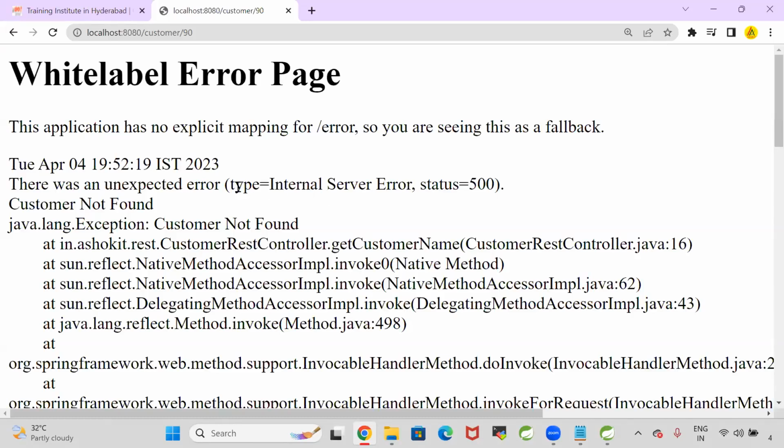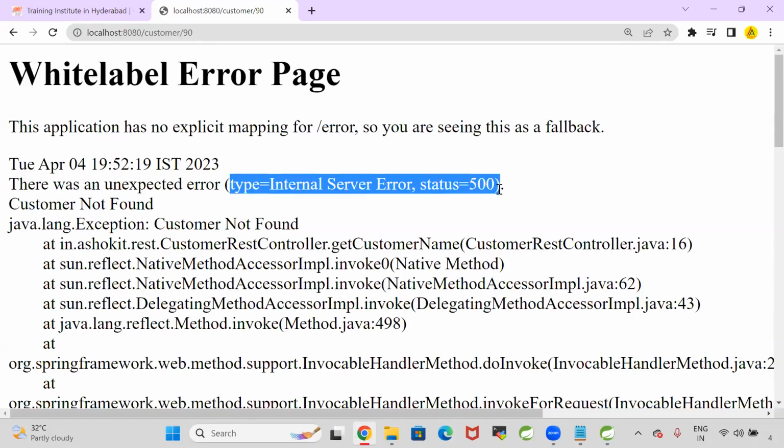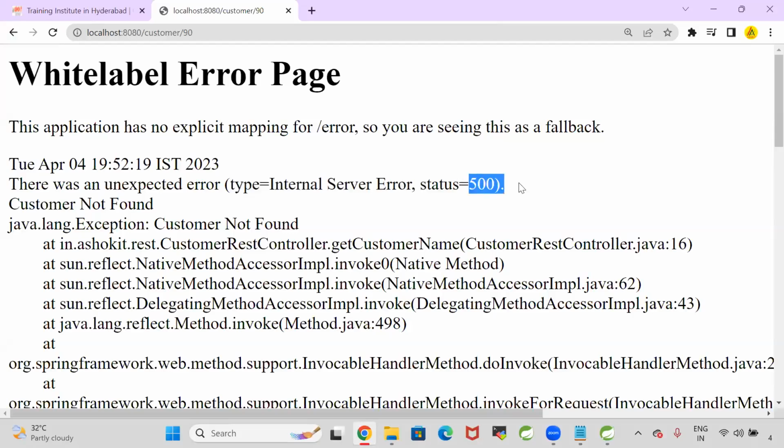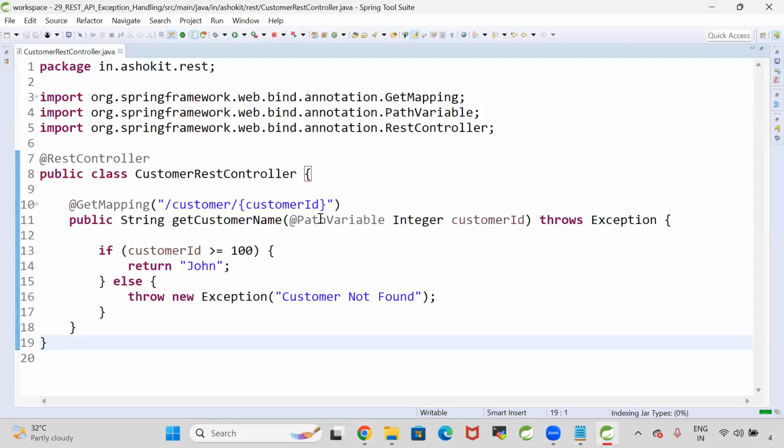Is my application conveying that message to the client, or is it conveying that it is my application problem? Miscommunication is happening. Client is giving the invalid ID, but my application is sending the status as 500. What is the meaning of 500? Does 500 mean it is a client error, or a server error? 500 means it is a server error. But actually we know that it is a client mistake. Client is giving the invalid ID.